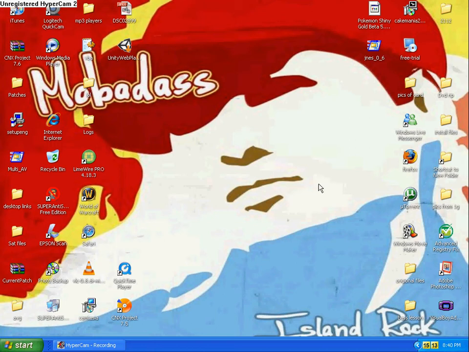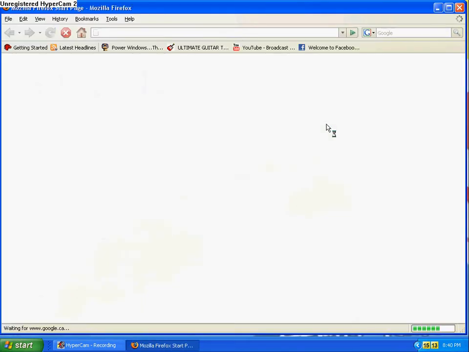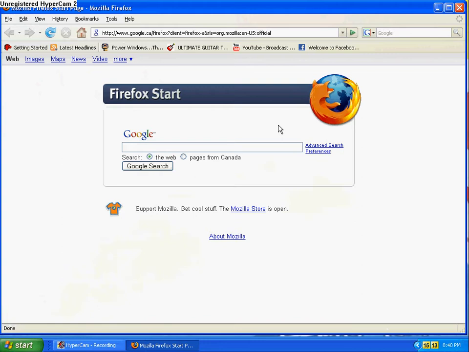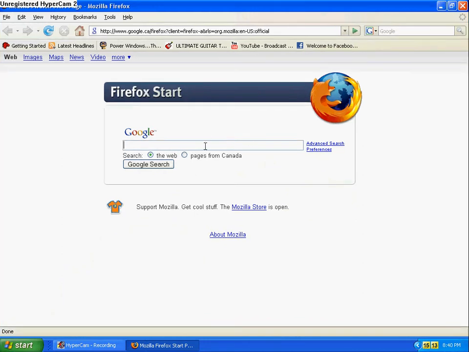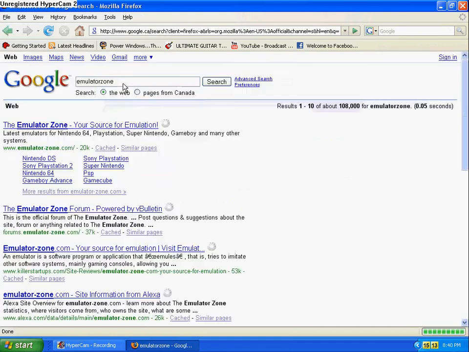So I'm going to show you how to download an emulator and then the ROM for the emulator. So basically, an emulator is a system and a ROM is the game. It's all in the computer. It's a simple process. So first off, type in Emulator Zone in the search bar. It should be the first one that comes up.